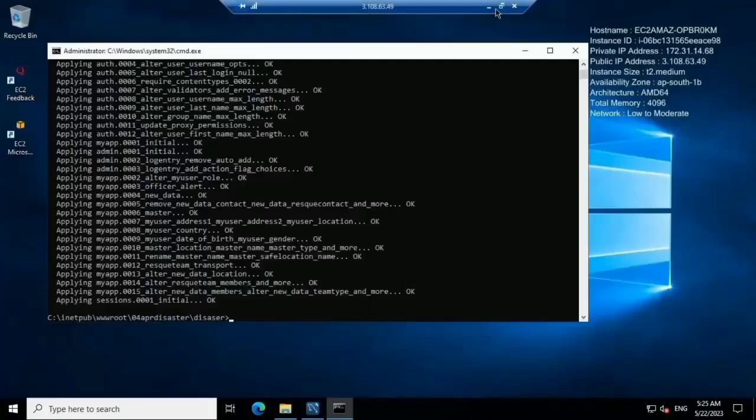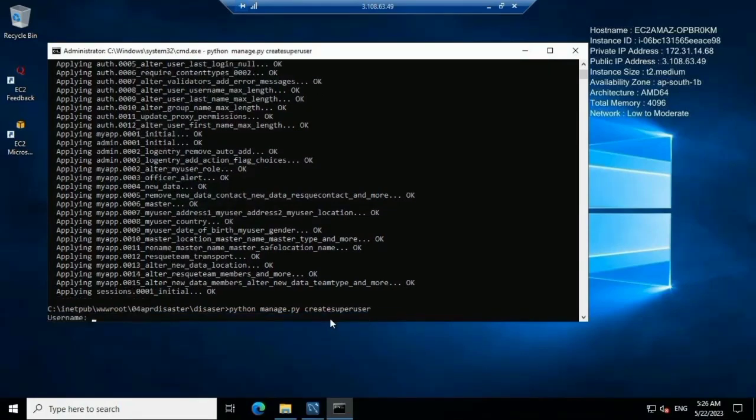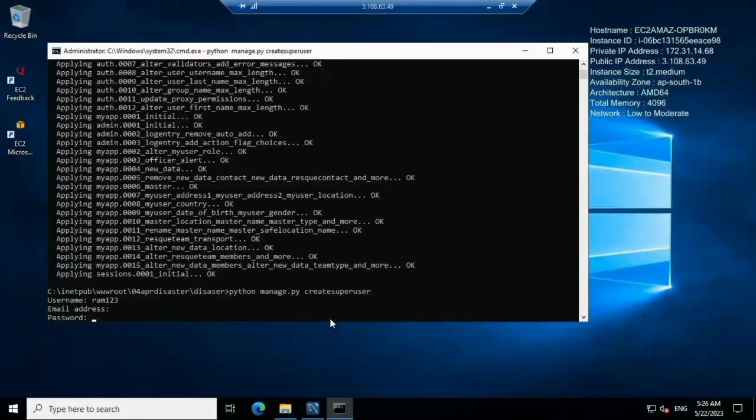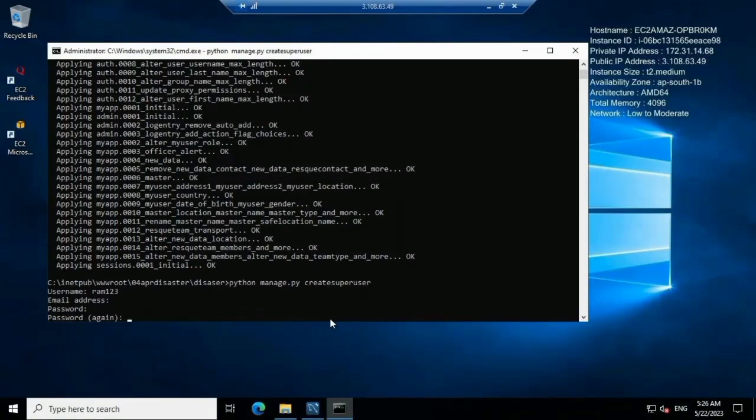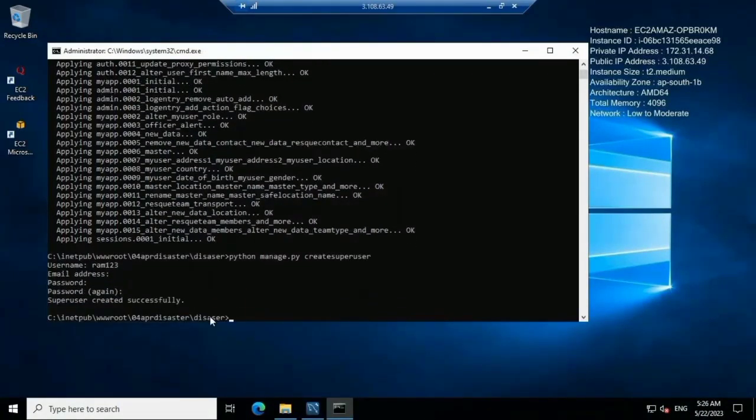Now I'm going with python manage.py createsuperuser. Create superuser. Now I just give one name like ram123. This is my username. I just give the password like 123123. Fine. Now our superuser will be created.